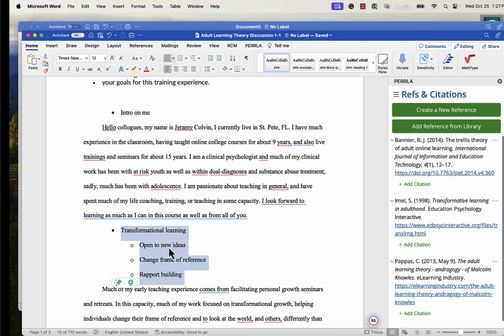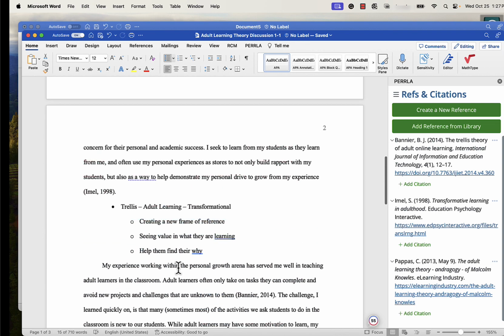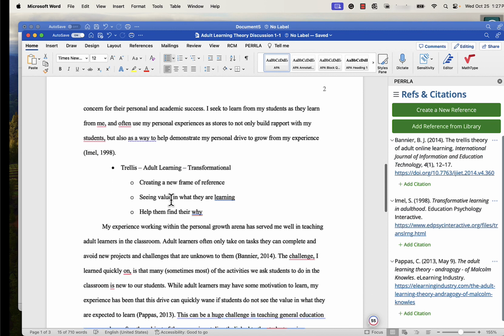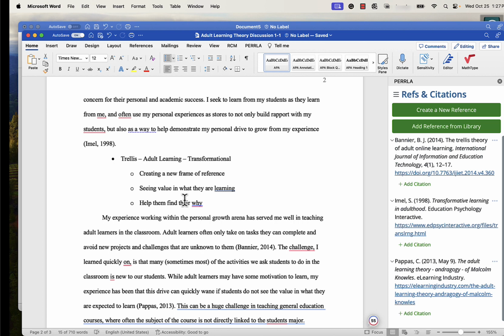Transformational learning. So I'm going to talk about transformational learning. I'm going to talk about being open to new ideas, changing your frame of reference, building rapport. I'm going to go down here and talk about this adult learning and transformational style, creating a new frame of reference, helping students to see value in what they learn, and helping students to find their why. Now, these are just little notes to me to give me a direction of what I'm going to write about. This is not set in stone.